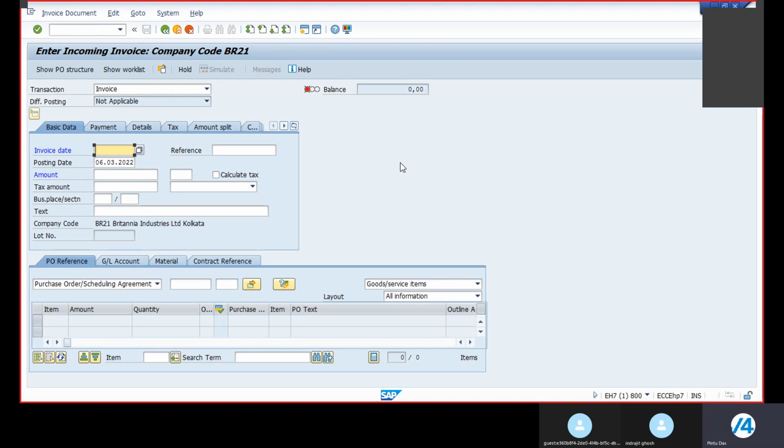Right now, you have the materials with you. Now you want to issue those materials for production. So how to do that? The transaction code for issuing raw materials is /n MB1A. /n MB1A means raw material consumption.